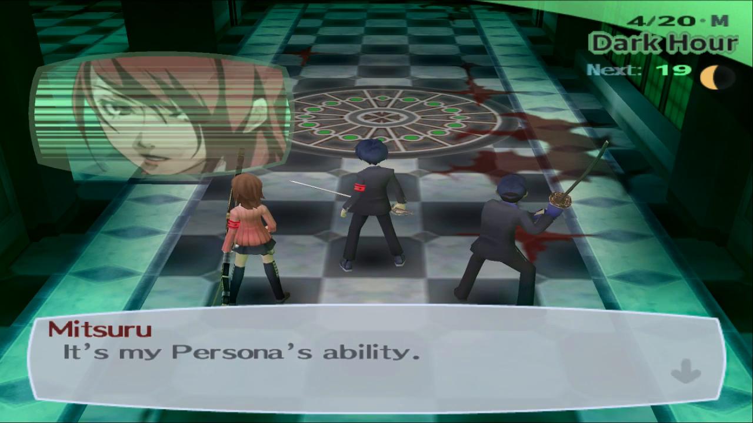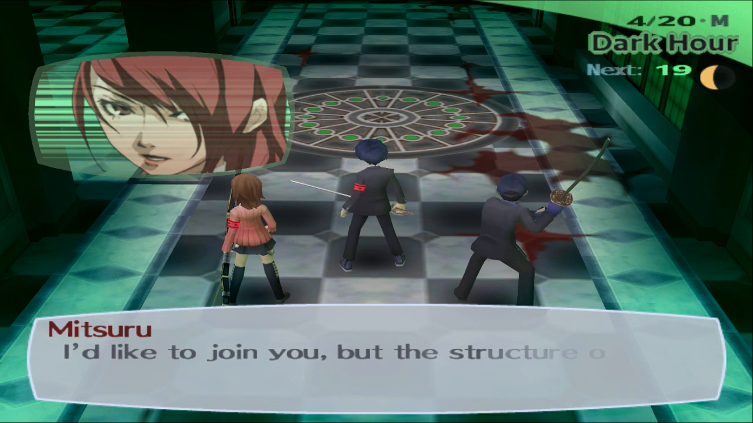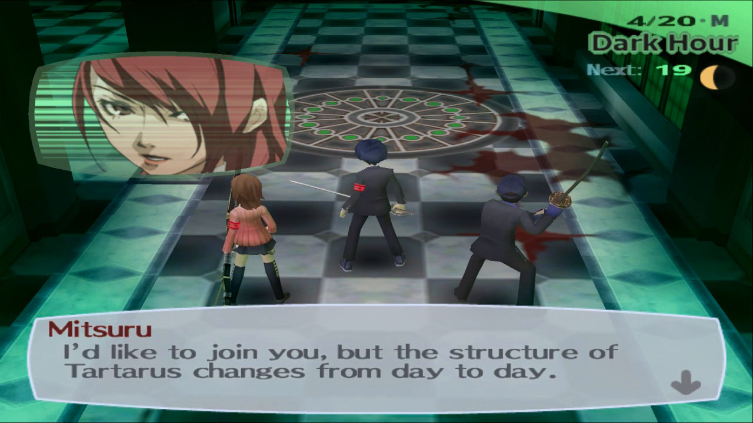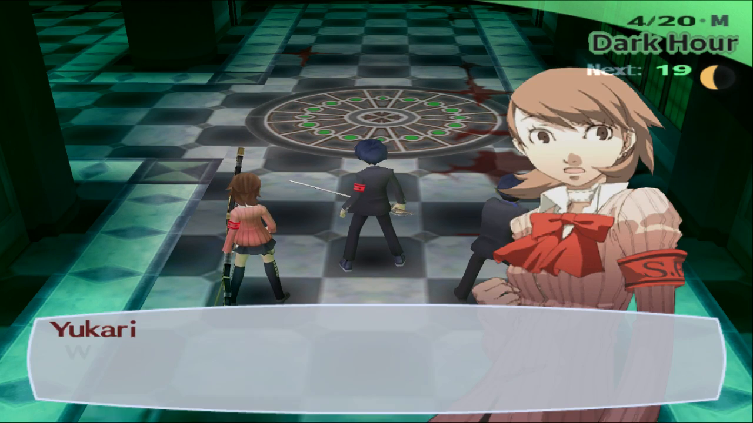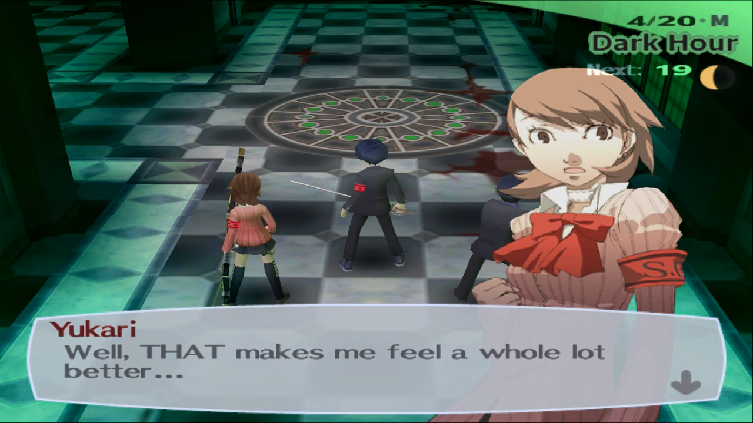She has a bow. That's really cool. Yes, because she's in the archery club. And Junpei used to play baseball, so that's why he uses his two-handed katana like a bat.